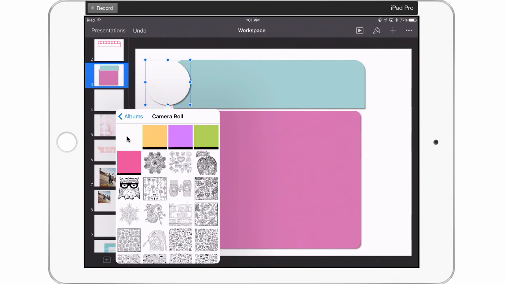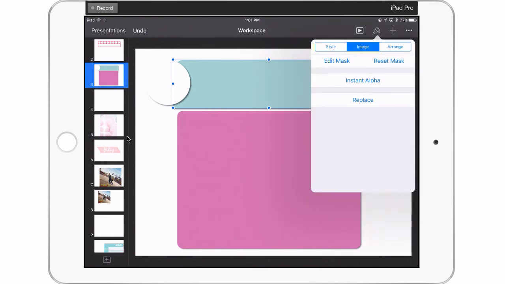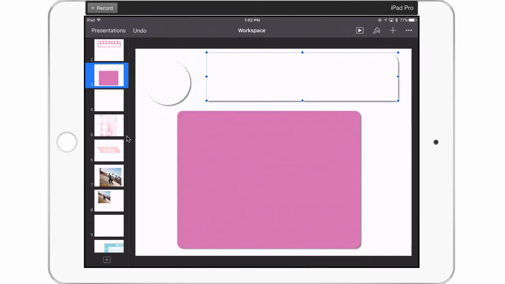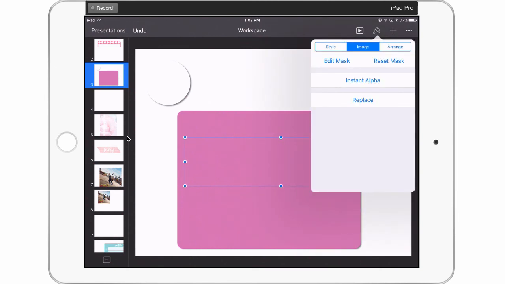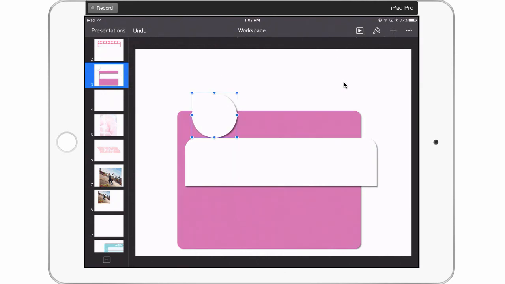The next shape that I'm going to fill is this smaller bar right here. I'm going to tap replace, and I also want that to be white. And now I'm going to start organizing my sticker. So what I want to do is I want this top bar to be over my background, and as you can see, it's behind it. In order to change that, I'm going to tap on the paintbrush again. I'm going to tap arrange, and I'm going to use this arrange slider here, and I'm going to bring that all the way to the front. And let's see, I think my circle, oh, my circle's already on the front.